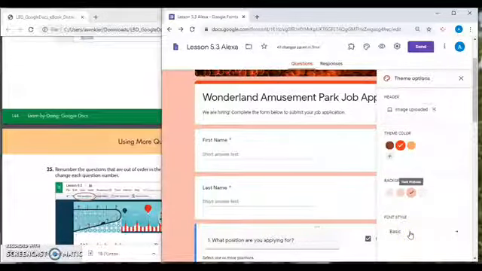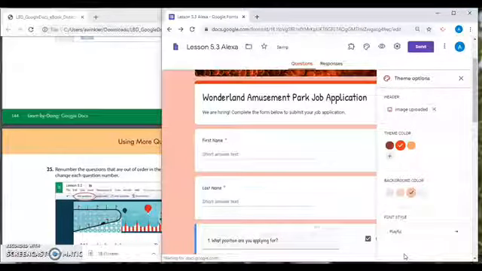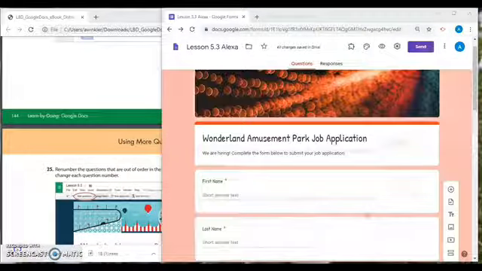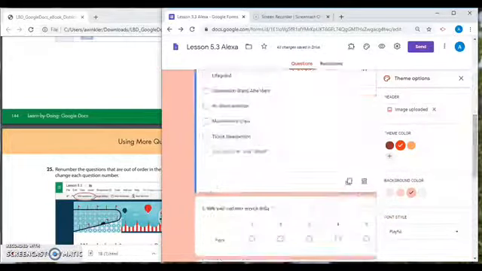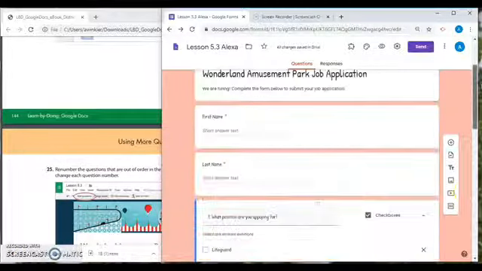This is supposed to be somewhat professional because it is a job application, but it's for a more fun industry. So, if you want to do a playful font, you can definitely do that. But once you are finished, you can just exit out of your theme options, and here you have your form.